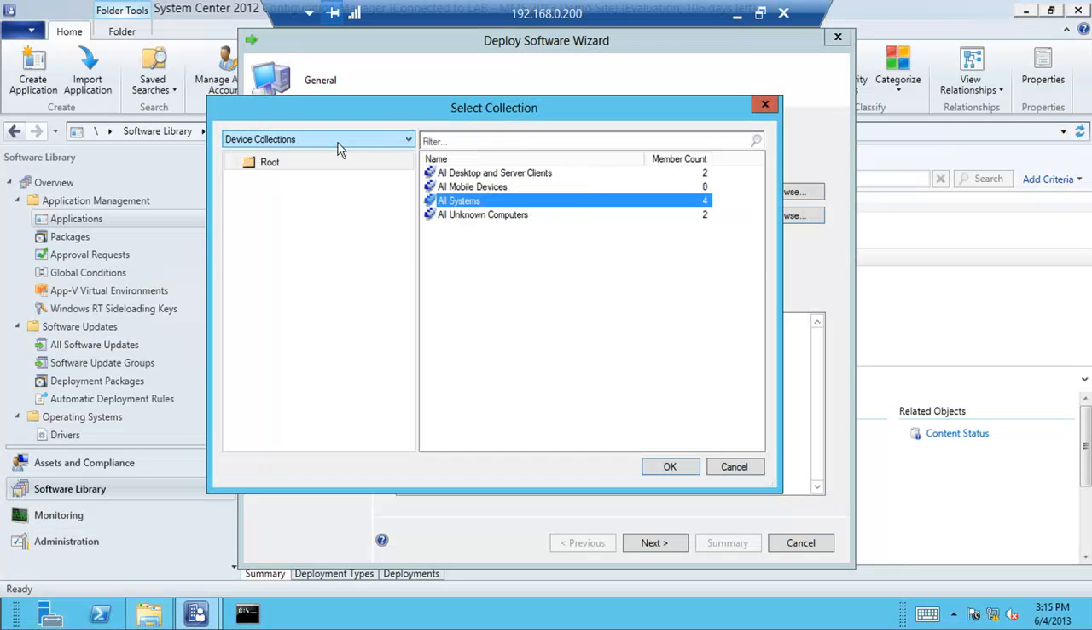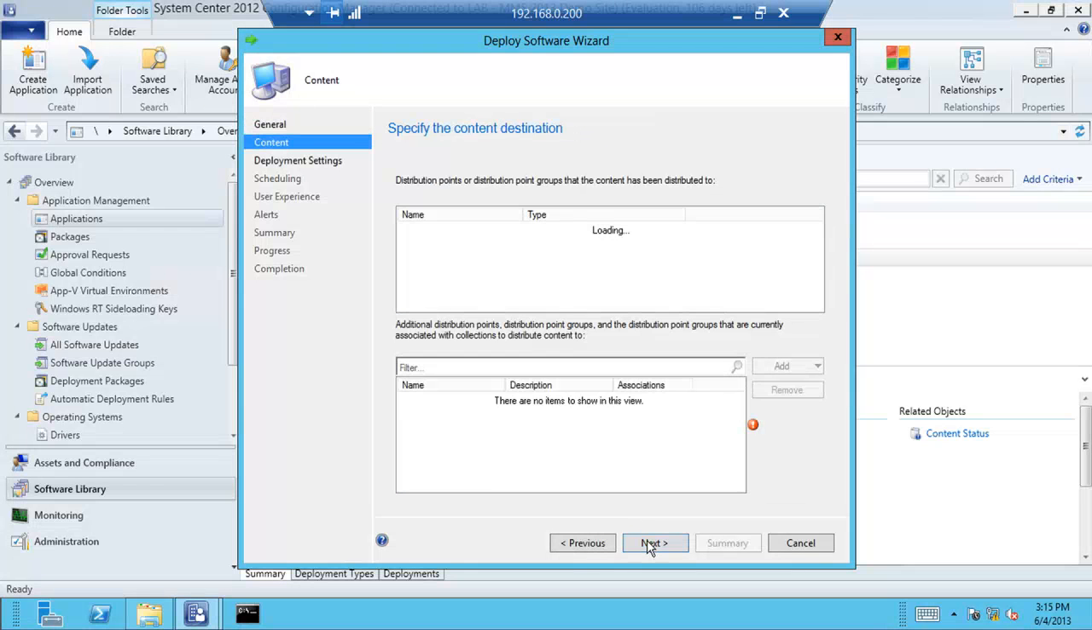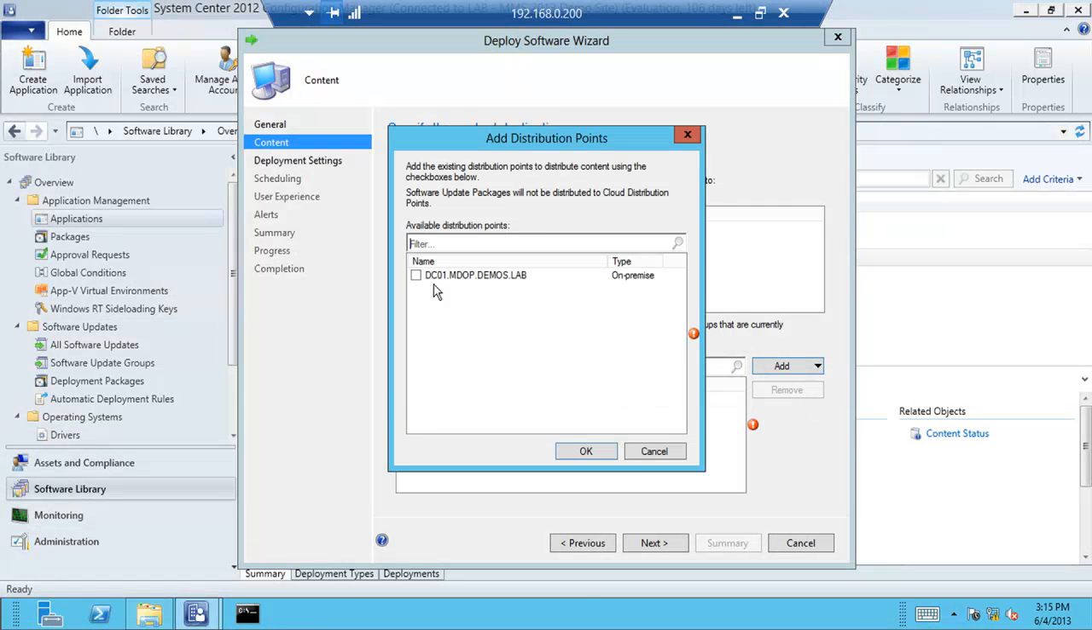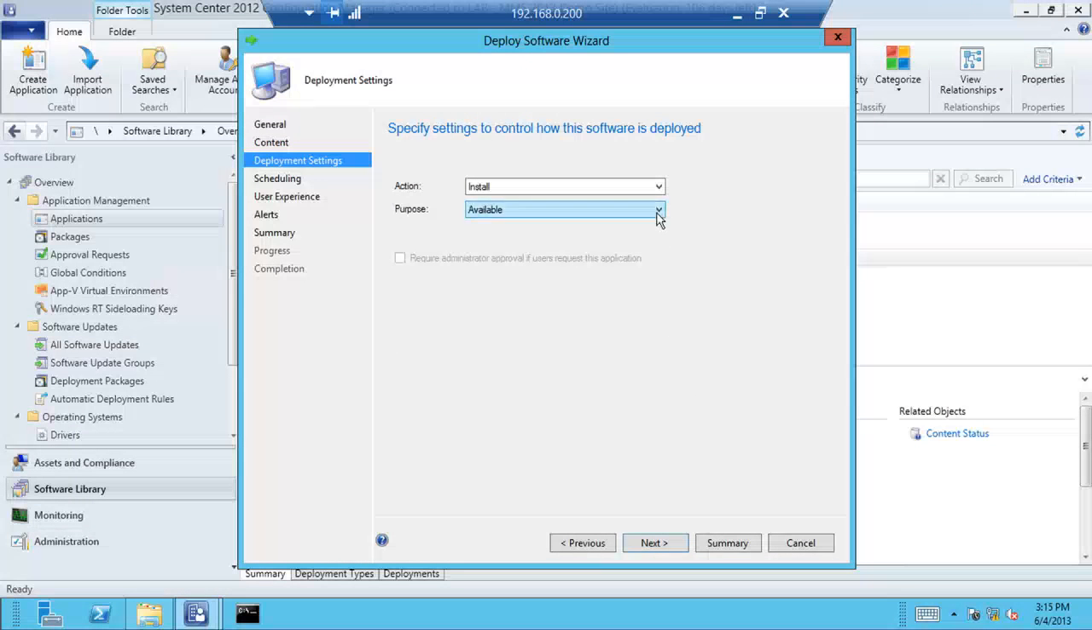All right, so I'm going to use Configuration Manager here. We're going to deploy this application out. I'm going to send it out to all systems. This is the distribution point, so this is where I'm going to stream that app from. So the first thing we need to do is tell it where to deposit the bits for clients to access. The deployment settings, I'm going to install it. You could uninstall it. This is a change too.